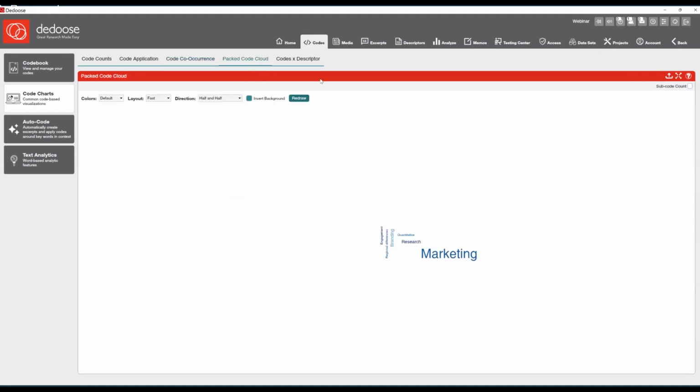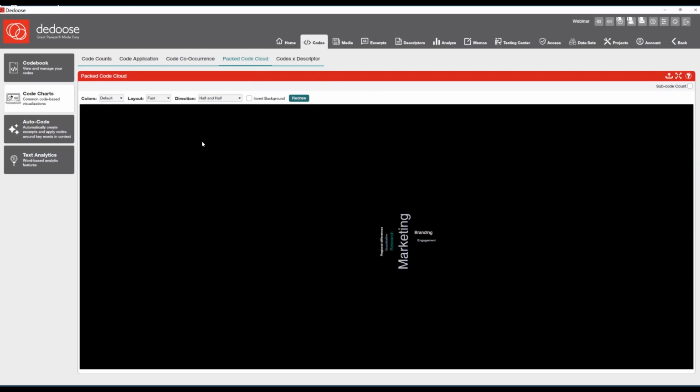Your pack code cloud is going to give you, again, that view of the frequency of your coding by the font size here, and you can do some customization of this chart as well. Sometimes folks like revising what codes are included in the chart via the datasets workspace. That's the huge filtering area of Dedoose. And then you can do a nice screenshot for a paper or presentation.